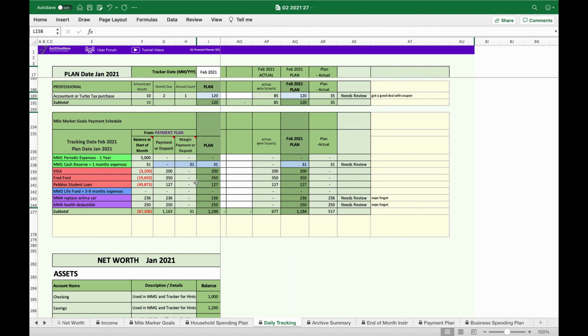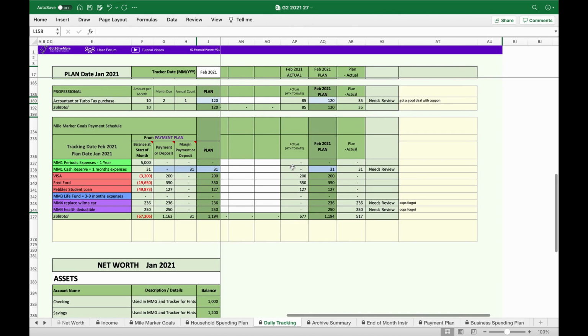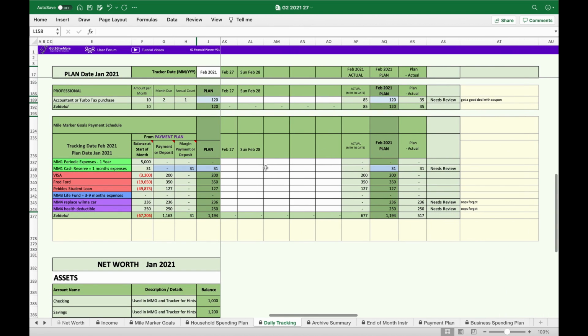The lower section of the daily tracker shows the goals from the MileMarker Goal tab. The margin payment for the month are highlighted in blue. Make sure to track your minimum payments as well as your margin payment, whether it be to your savings goals like MileMarker 1 or your debt elimination goals like MileMarker 2. Track your February margin savings payment on this line.